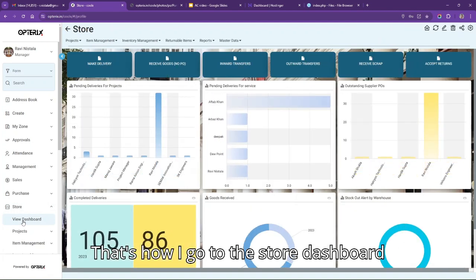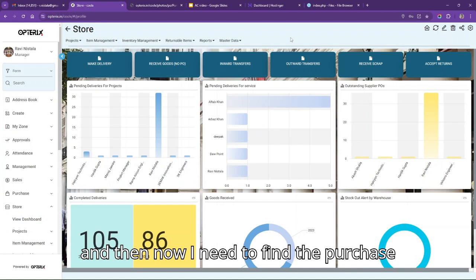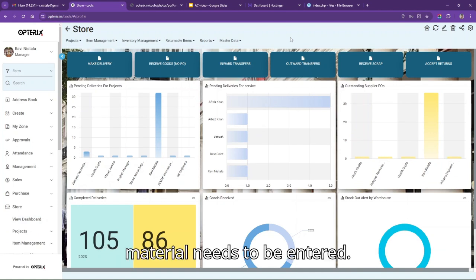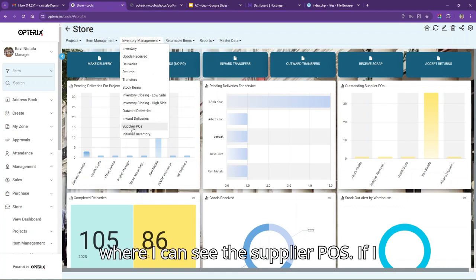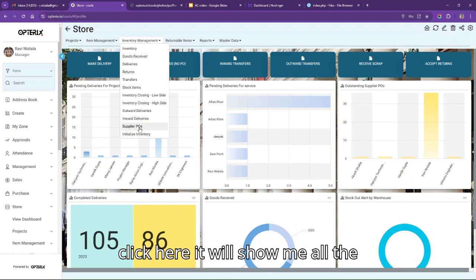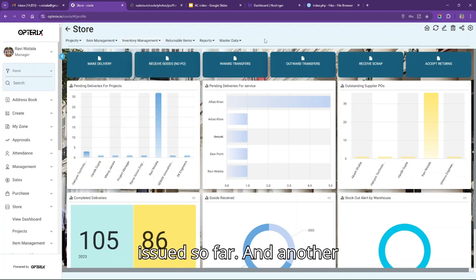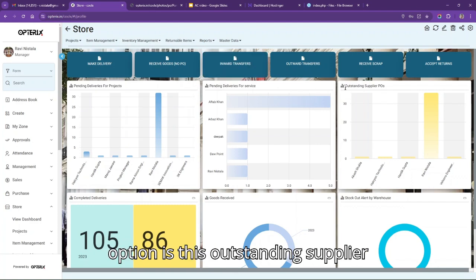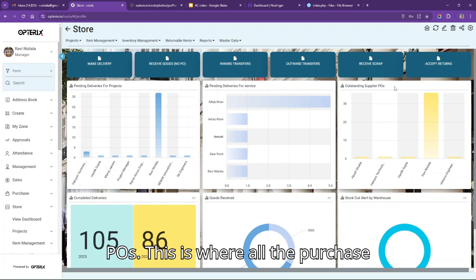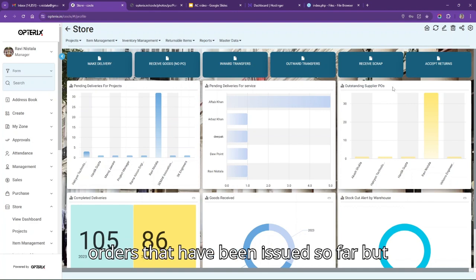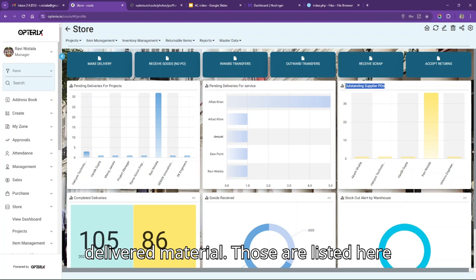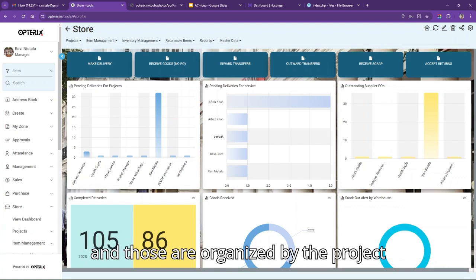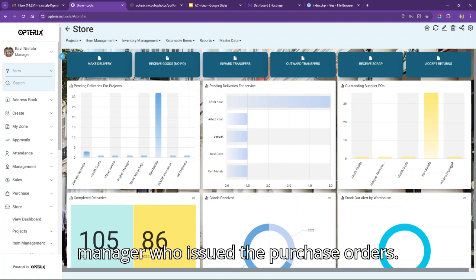That's how I go to the store dashboard, and then I need to find the purchase order against which this material needs to be entered. There are two options for me. One is the inventory management menu here, where I can see the supplier POs. If I click here, it will show me all the purchase orders that have been issued so far. Another option is this outstanding supplier POs. This is where all the purchase orders that have been issued but not received completely, where the supplier has not completely delivered material, are listed. And those are organized by the project manager who issued the purchase orders.